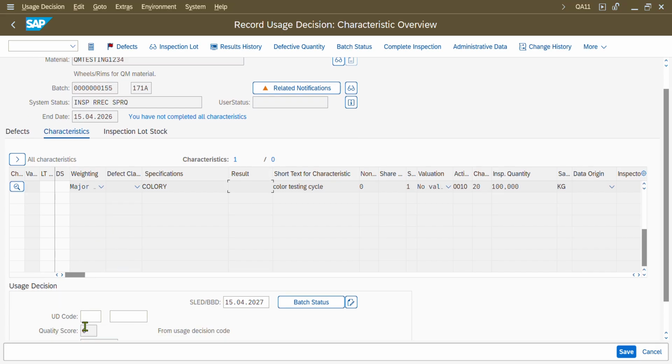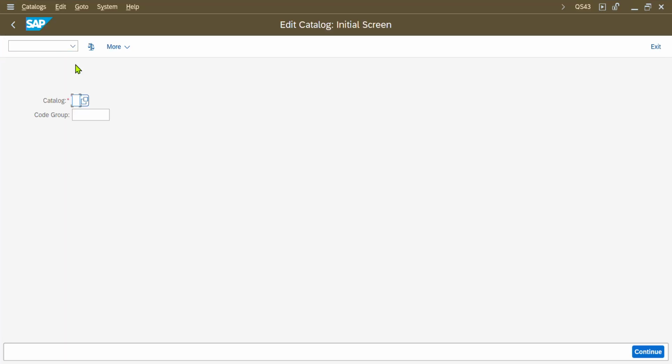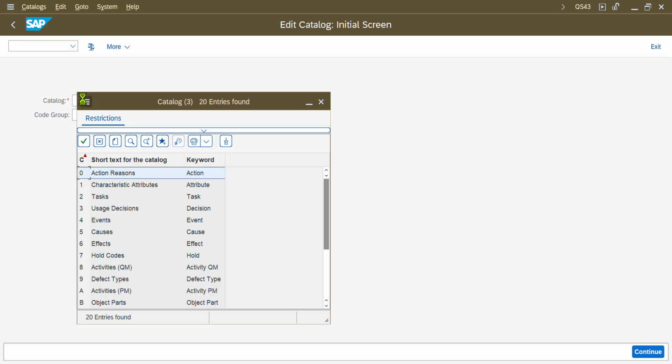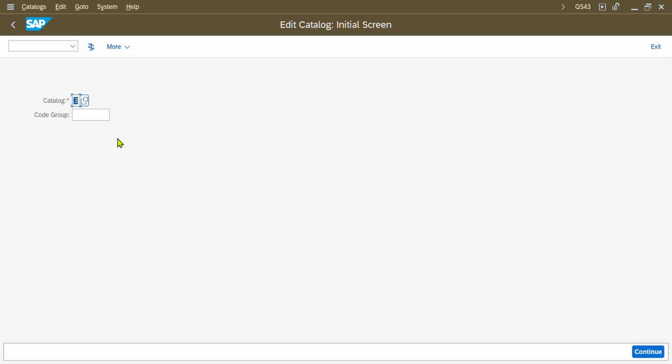How will it be asked? See, these are the usage decision codes. Where is this usage decision code coming from? Yesterday I explained that codes and code groups were created in the catalogs. I will show you in that also. Go to QS43 in display mode. We have catalogs. Yesterday I explained only the characteristic attribute catalog. And see, this is the usage decision. From this usage decision, if you select it, I can give the star here.